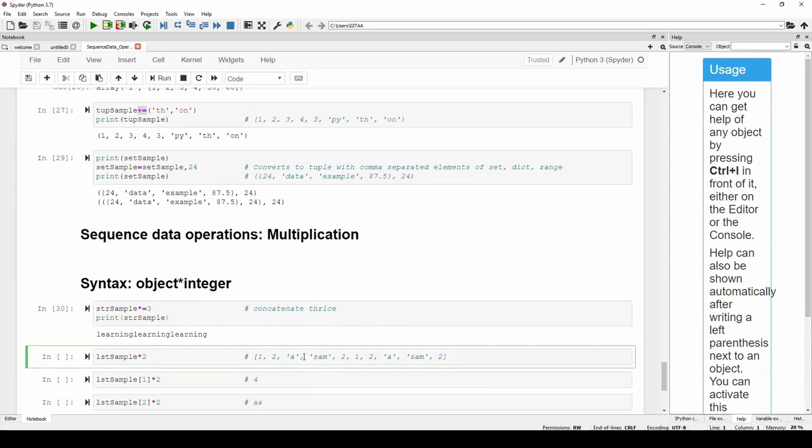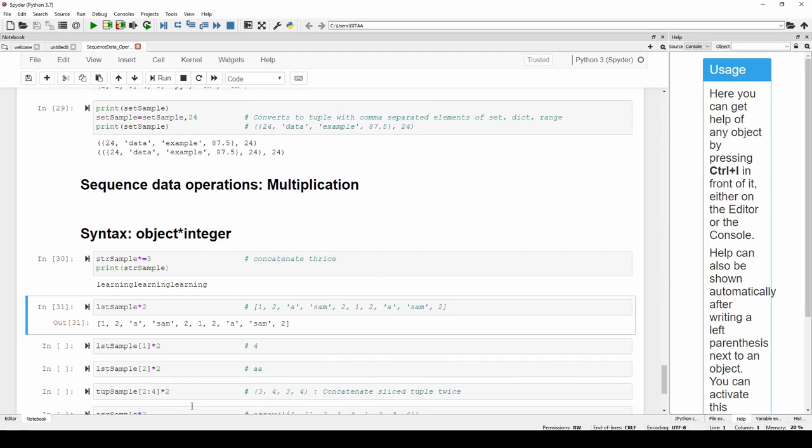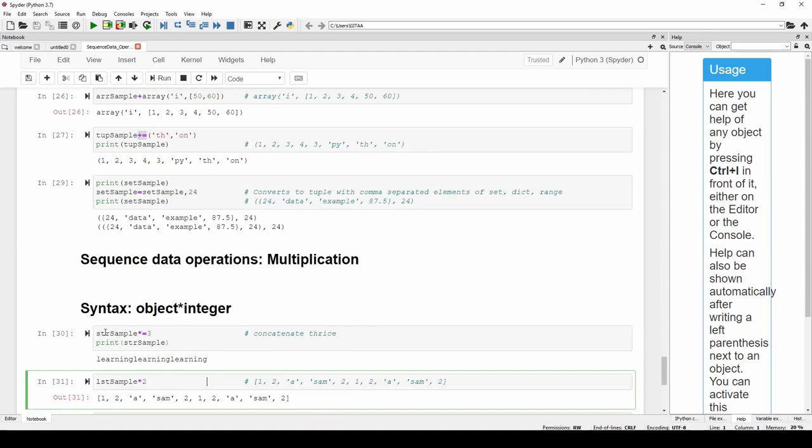But what happens when you perform it on a list? It has both numbers and strings in it, but in this case it is just going to repeat the elements of your list twice since you have given asterisk 2. So, basically Python does not do explicit conversion. If you are performing an operation on a string, it is not going to multiply a number with the given value. Rather, it is just going to repeat the values the number of times that you have given.